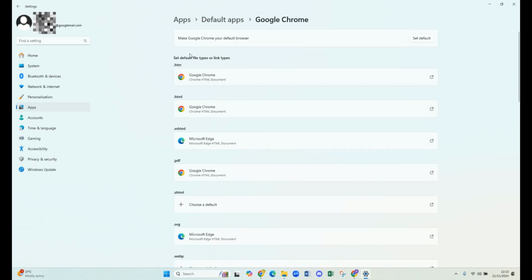And then as you can see at the top, it says make Google Chrome your default browser. So what you're going to do is just click that, set default, and then we're going to make sure that these two here are also Google Chrome. I'm going to leave the HTML as Microsoft Edge, and I've also got the PDF as Google Chrome. But if that was Microsoft Edge, that's no problem. It's just making sure that these top two here are also Google Chrome.